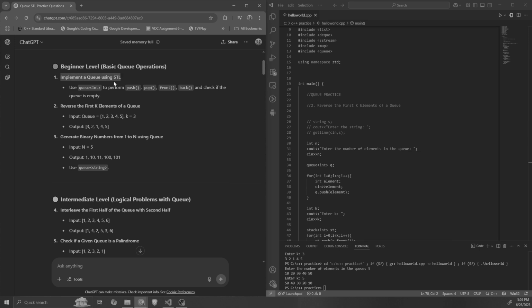The first one was just simple Q with push and pop and front and back, so I'm not doing this one. I will be starting from the second one. In this we had to reverse the first k elements of the Q. For example, we are given 1, 2, 3, 4, 5, and we have to reverse till 3. So these first three elements will be reversed: 3, 2, 1, 4, 5.